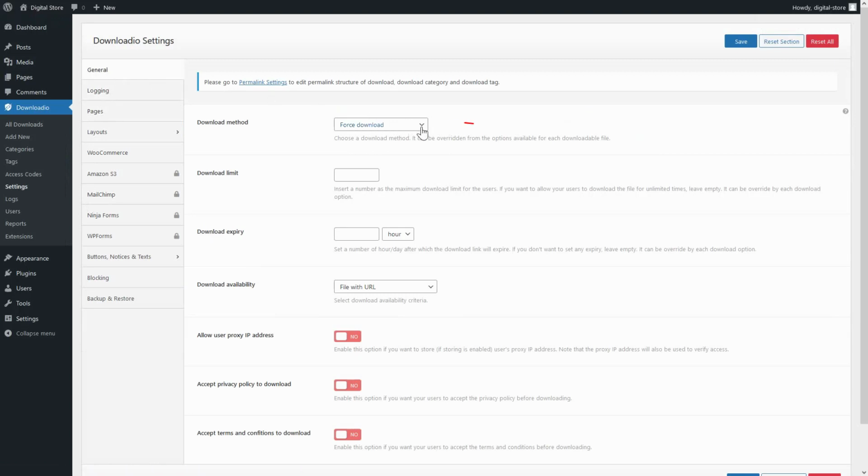Let's start with the download method option. As you can see, there are three different types of download methods available to choose from. If you choose the force download or XXL redirect / xsend file method, then it will directly download the file. But as for the redirect to file method, it will open the file in a new tab first. Then you can download it from your browser.